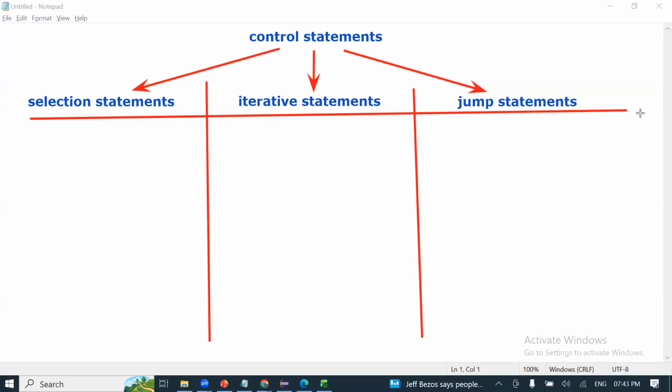Within selection statements, you have the if statement. See, selection means only one. You are selecting only one. Life partner, selecting one, right? Like selection, the if statement.